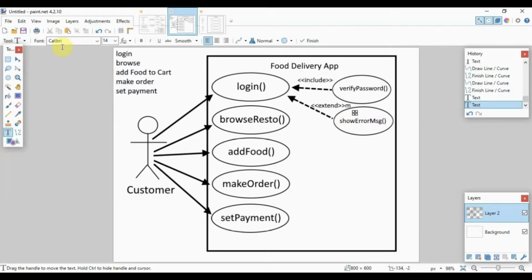So this is now our use case diagram. So as seen here, the customer will be able to log in, browse restaurants, add food, make orders, set payments, and whenever they log in, the system will check their password, and if their password is incorrect, then they will show an error message. Okay, that is creating a use case diagram for a system, for a mobile app, let's say in this case.